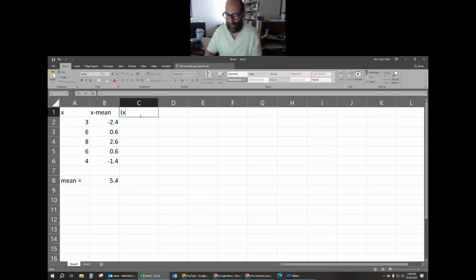Now we have to square these numbers, which will be our next column. I always like to put in a little column heading so I know what numbers are what, so I suggest you do the same. To square something means to multiply it by itself. So we want B2 times B2. Hit enter. So negative 2.4 squared is 5.76. We want the same thing to occur 4 more times. Click on the box, drag down.